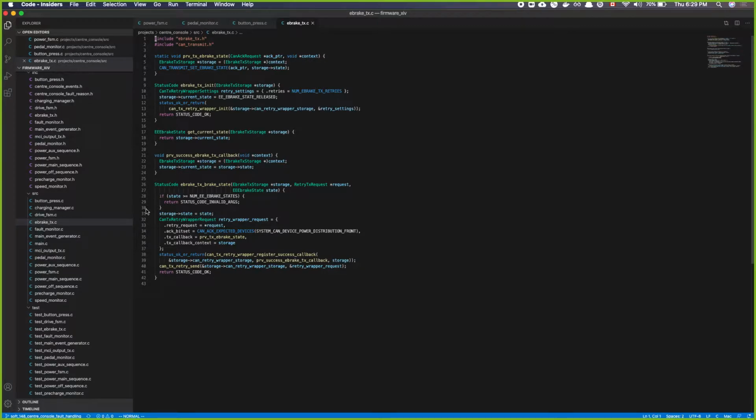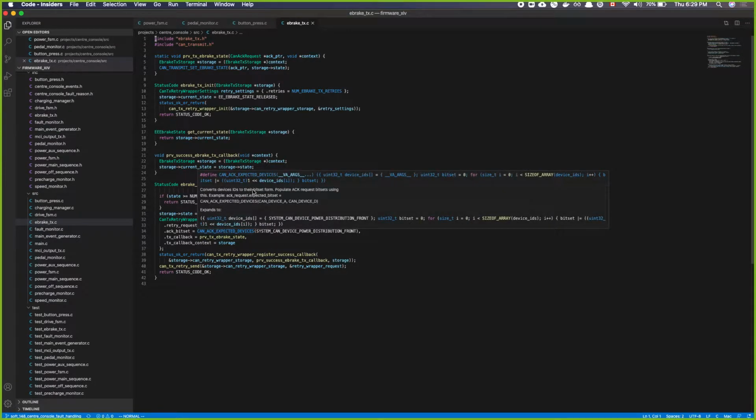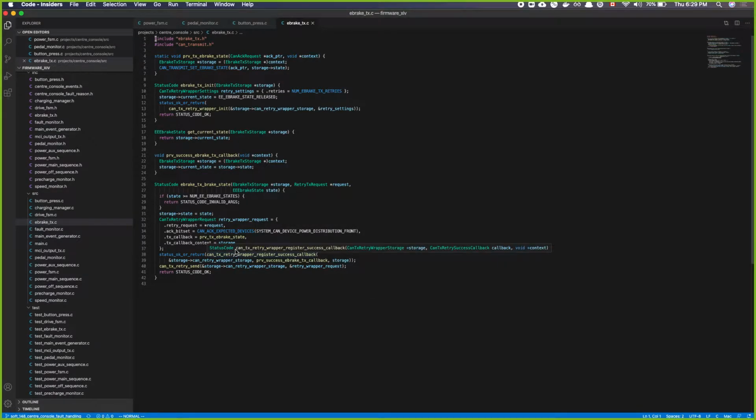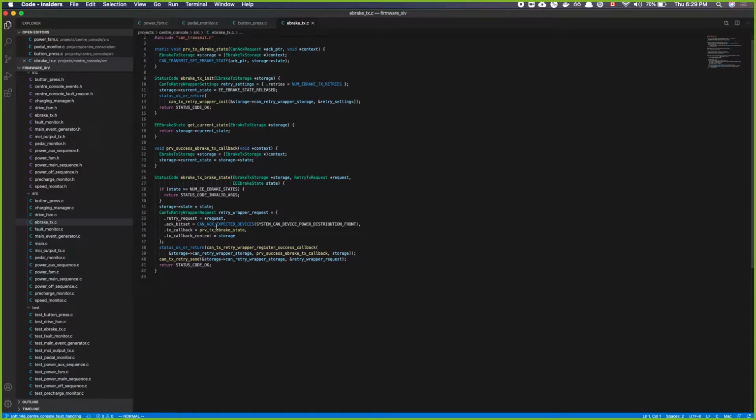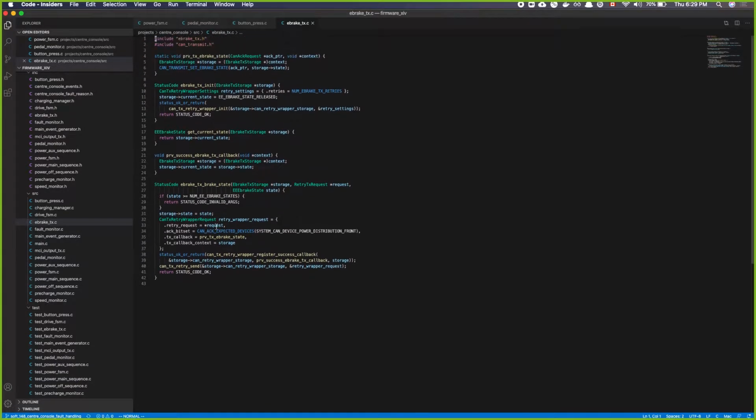Yeah, which is why I'm basically having this CanTX retry wrapper module that I wrote that retries a CAN message a bunch of times, and it takes a success event and a fail event. If that message gets acked by all the devices that were supposed to ack it, then it'll raise a success event. Otherwise, it won't. That's pretty much all it does.